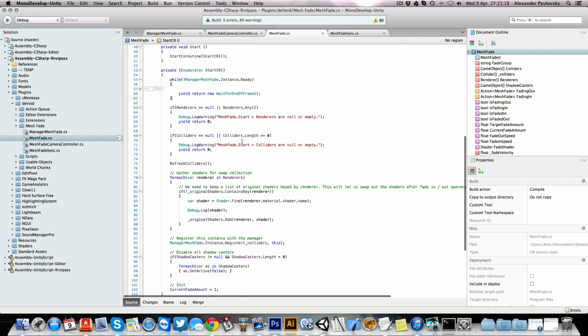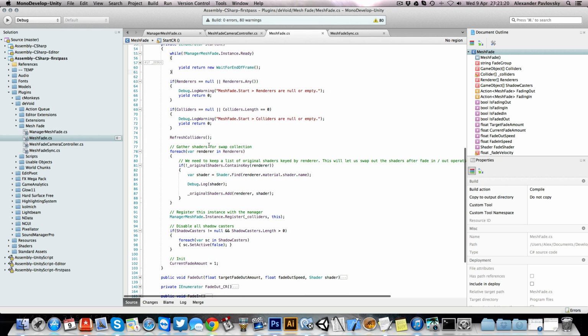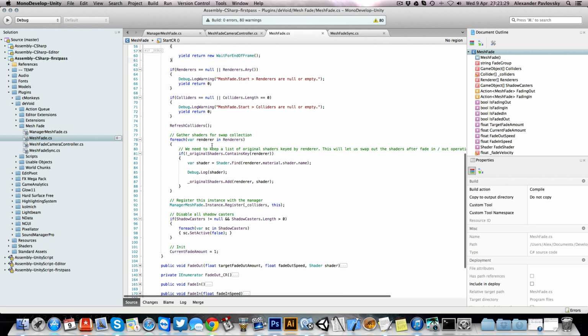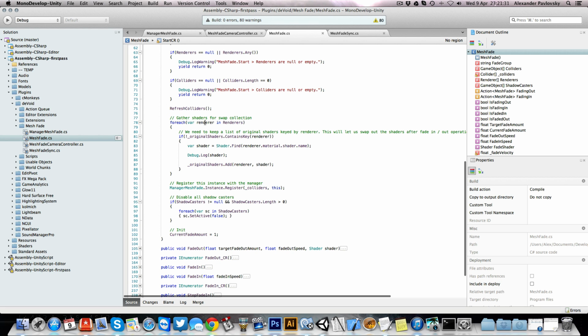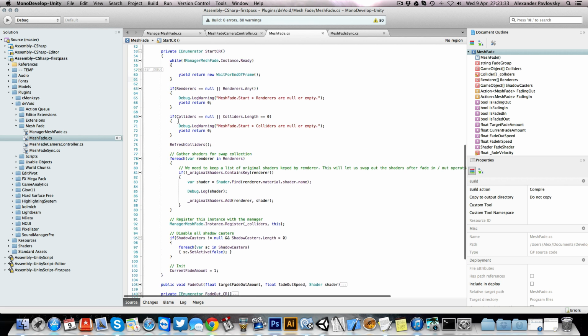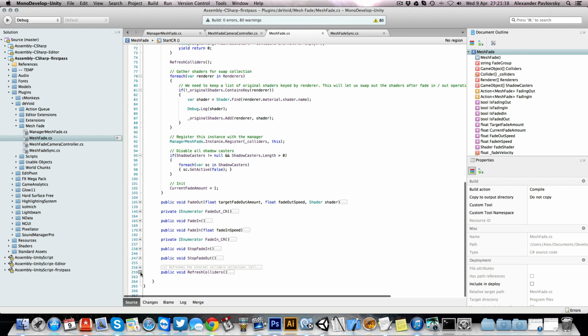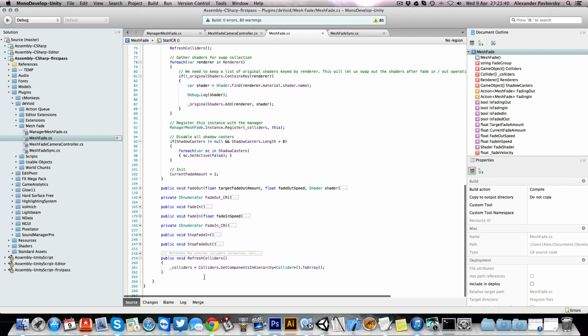Now, the renderers and the colliders are checked because obviously we can't do anything if we don't have either of these. And then there's the refresh colliders method. Now, this method, as you will see now, basically is used to retrieve all the collider components in the hierarchy of the colliders that were provided.